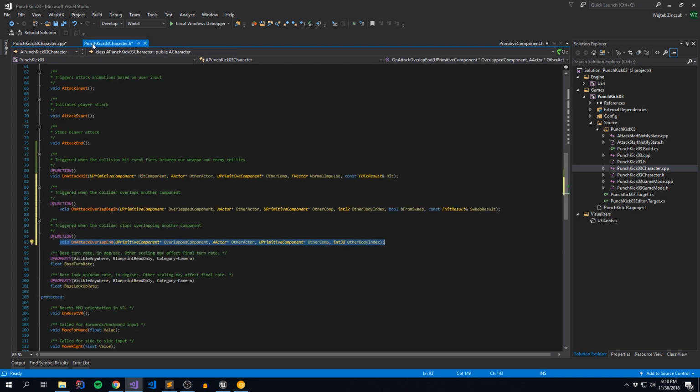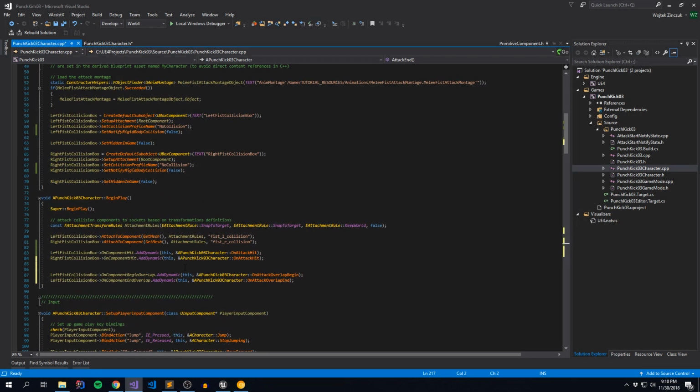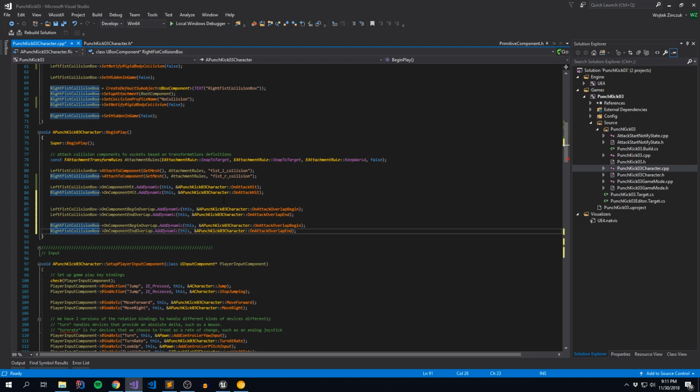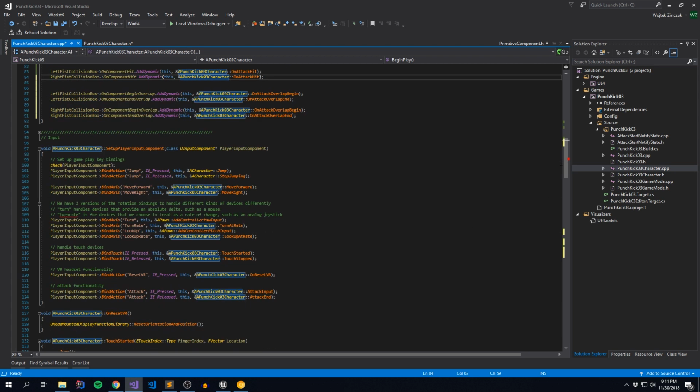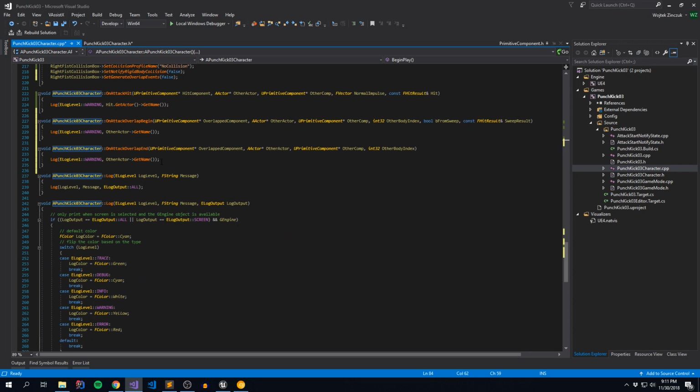So what did we end up doing? We added new method signatures for our overlap events. We tied them to our delegates. And it's a good thing we came back here because I forgot to do it for our right fist collision box. So we added our delegates to our method signatures, and then we just implemented them with a couple of log statements. So let's recompile.